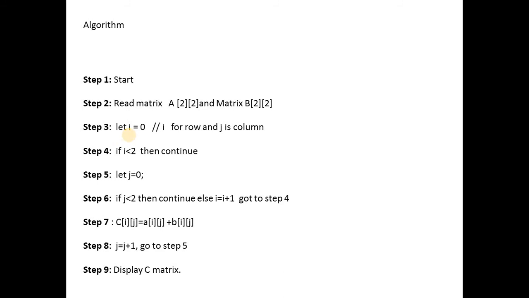So I and J here represent rows and columns, because we said, right, for a matrix 2 by 2 we are going to use a 2 by 2 array. For a matrix we are going to use a two-dimensional array. So in a two-dimensional array, index starts from what? 0. So that's the reason why I am going to take I is equal to 0.